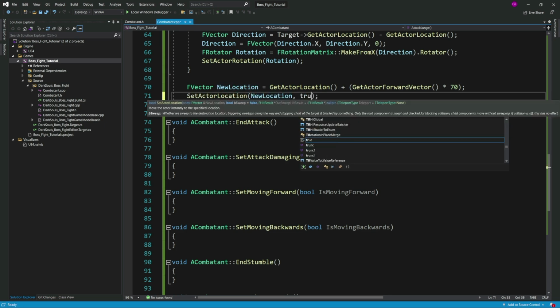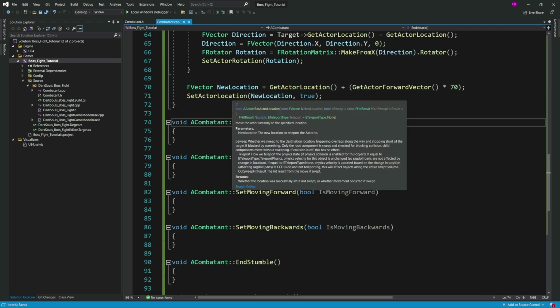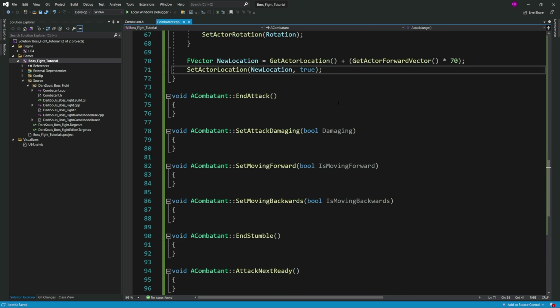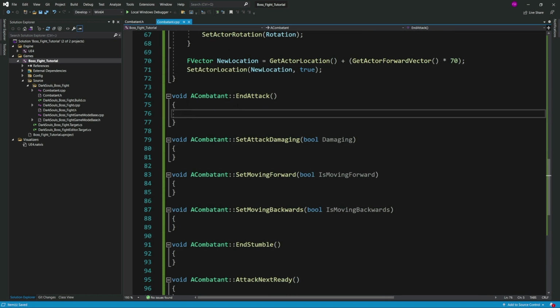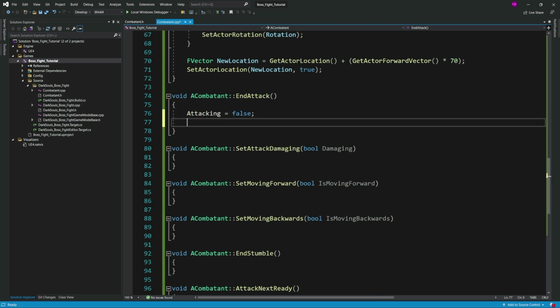And from here, I'm also going to say true. And this is, as I said, going to propel our actor forwards. So with using GetActorForwardVector, it is obvious that we are propelling him forward. But for the enemy, we will see how we are going to override this and make it an even larger jump. So over here, attacking is equal to false, and it's not attack, but it's attacking when the attack ends. And next attack ready is going to be equal to false as well.